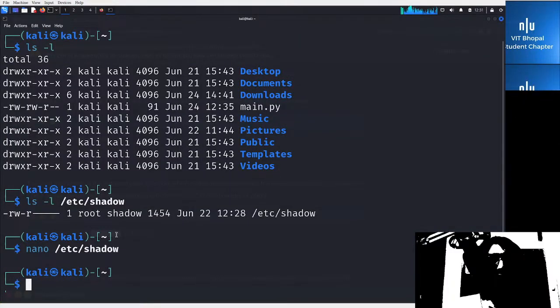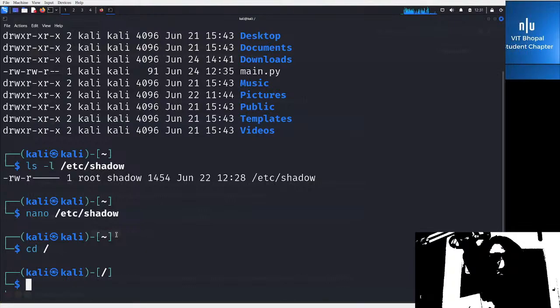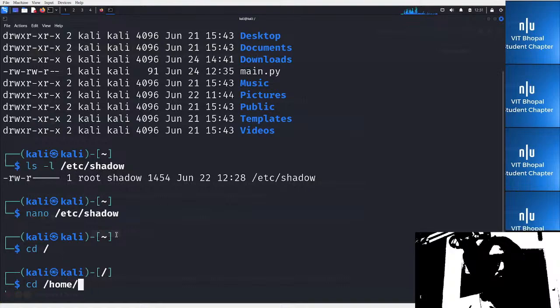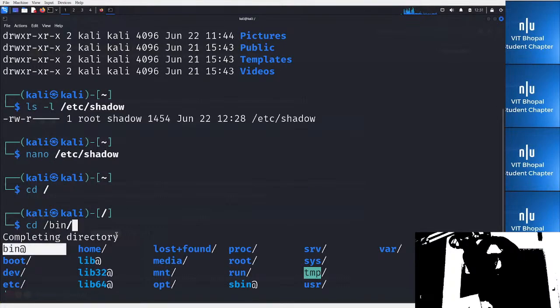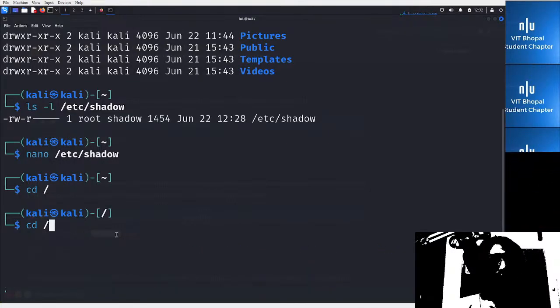If you want to go into any directory, for example, I am in /, and I want to go to /home/kali, and I know that the first letter of that user is k, so I can type /home/ and then press tab. It gives me autocomplete, showing the different things where I can go. By pressing tab you can do this.